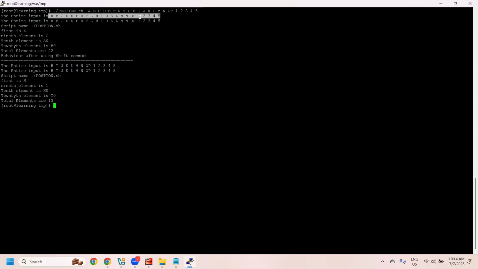So while passing, the total number of positional parameters is 22. After using the shift command, what is that? For example, 1, 2, 3, 4, 5, 6, 7, 8, 9. These 9 parameters it ignores now. Whenever you use the shift command we can use a number 1 to 9. If you use 1, it ignores the first parameter, and the second parameter will be considered as the first parameter.